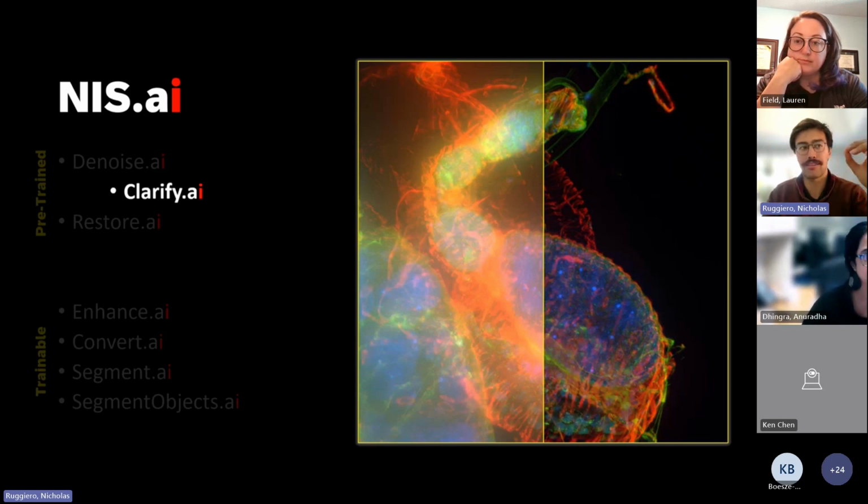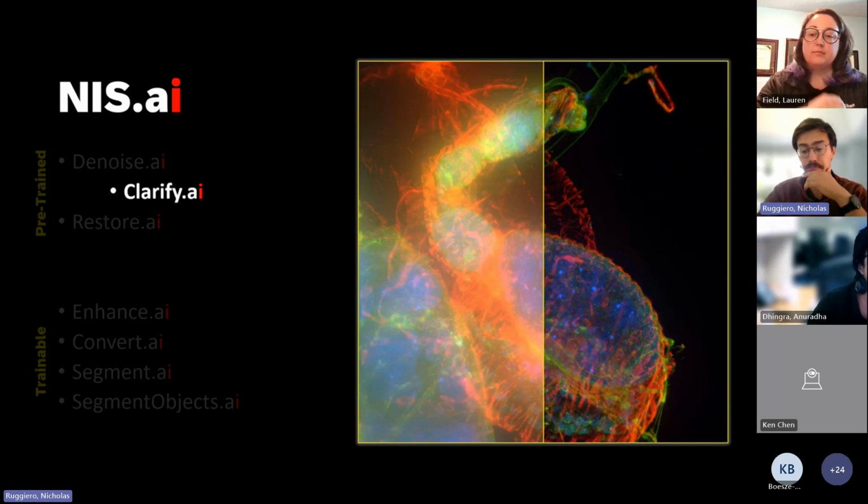And as a result of that, it is not quantitative if we're trying to measure intensity-based measurements, but it does make very nice pictures.